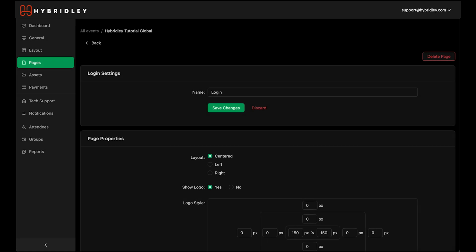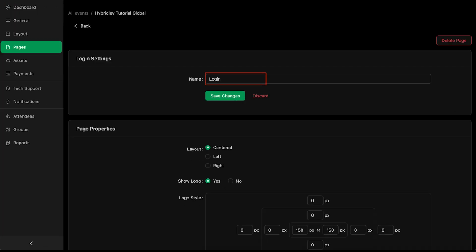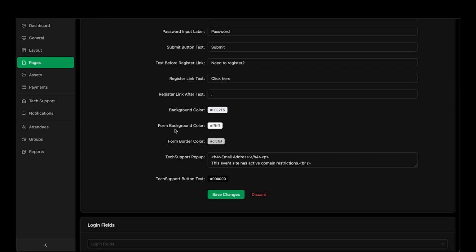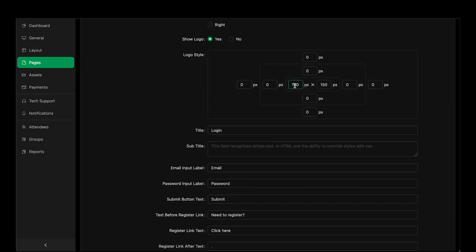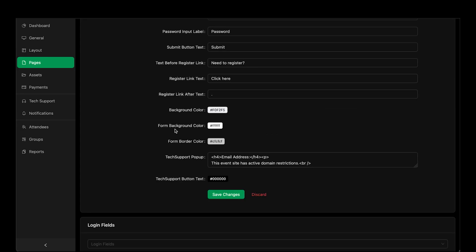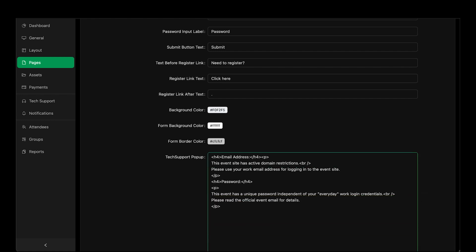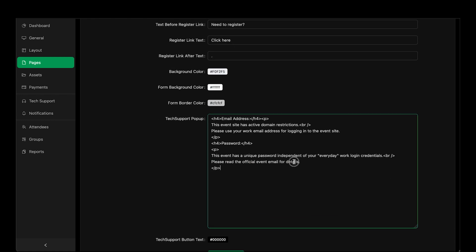Login page. To manipulate the login page, you have several options: changing colors, wording, background, and the size and position of the logo. The tech support pop-out default message includes a link to the email you entered upon event creation. Again, you can change this email by going to the General tab and editing the tech support area.